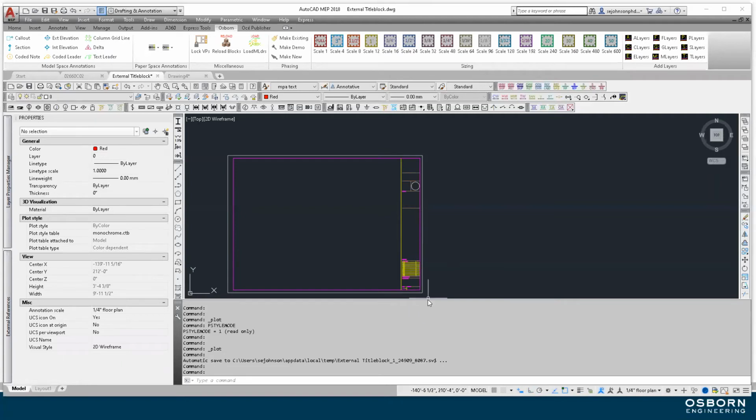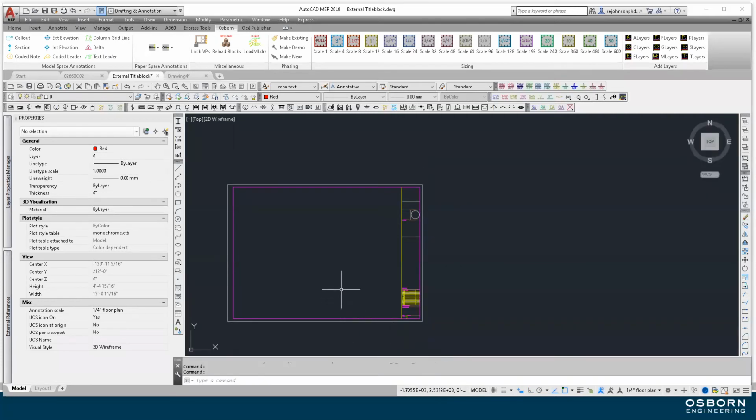I always make my command line really huge so I can read the diagnostic information that goes scrolling by. So now I'm going to show you how you do those things.